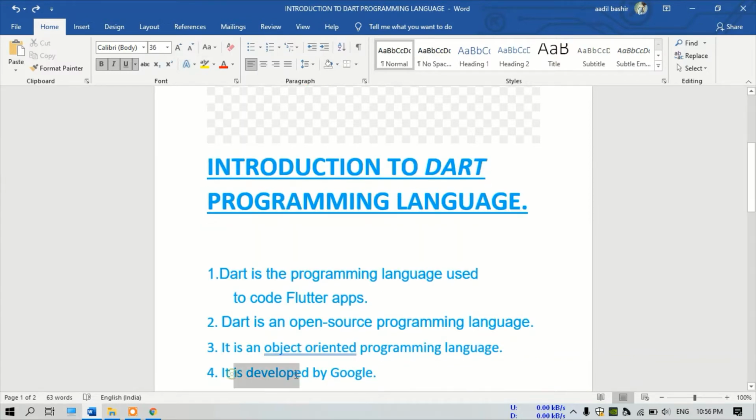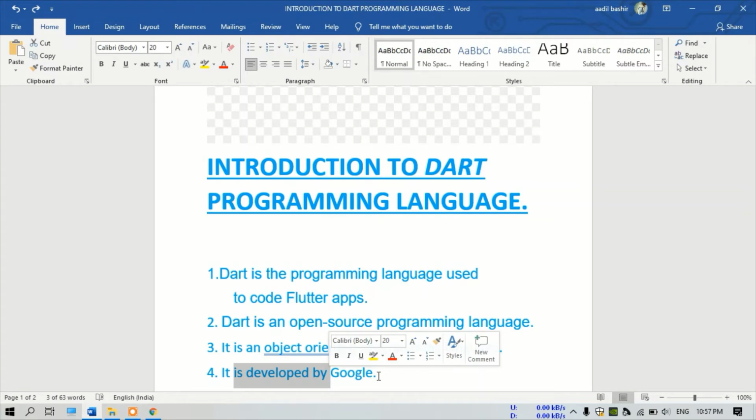It is developed by Google. As you know, Google is not a small organization, it is a big organization. Since Google is behind this programming language, it will work well in the near future. It will become very famous and powerful in the near future because a big organization like Google is behind it.